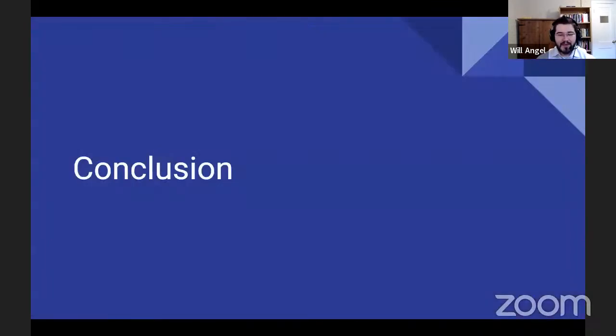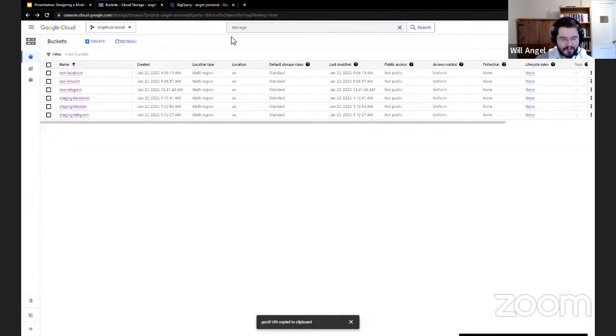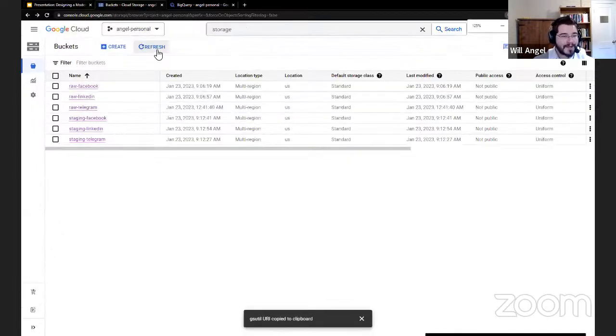So before I get to the conclusion, I'm going to go ahead and show you all a little bit of the stuff that I have in Google Cloud right now. Let me make this a little bit larger. So here we have a couple of the buckets that I have created. So we've got Facebook, LinkedIn, Telegram.